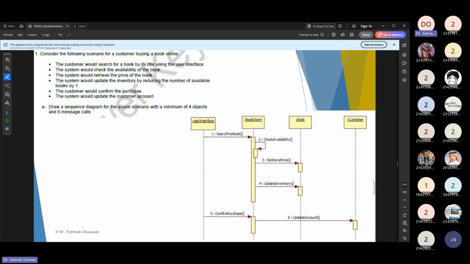The 4 objects: here he didn't give me the names of the objects, people, so you can put the names you want. It depends on the customer. You have a customer, so you have a customer here. You will have a book, so you can write a book here. This is about buying a book online. You can just put book store or online book. This depends on you. And you have your user interface. The first step is they told us the customer will search for a book by title. So here we'll search for a book. Then they say the system would check the availability of the book. So here the message is check availability, from the system to the book store.